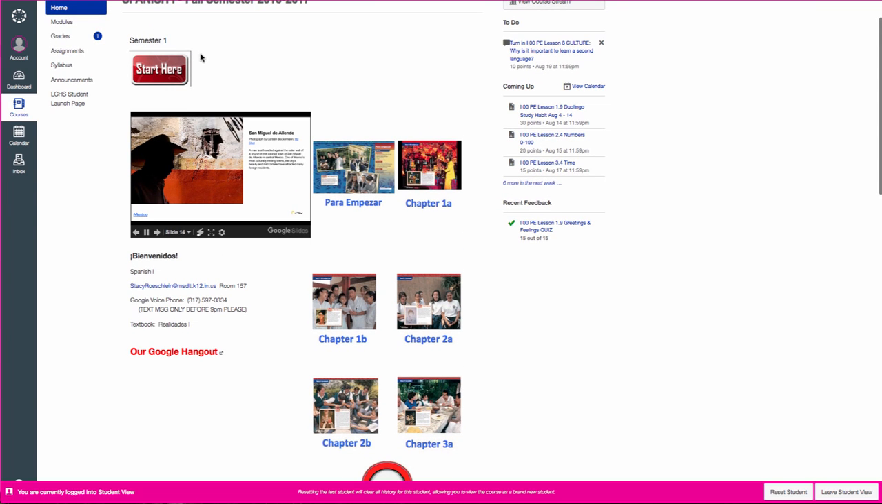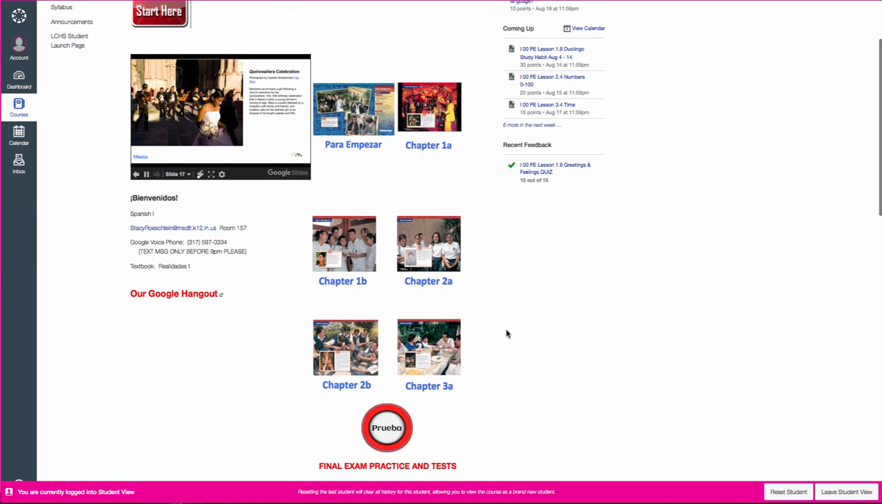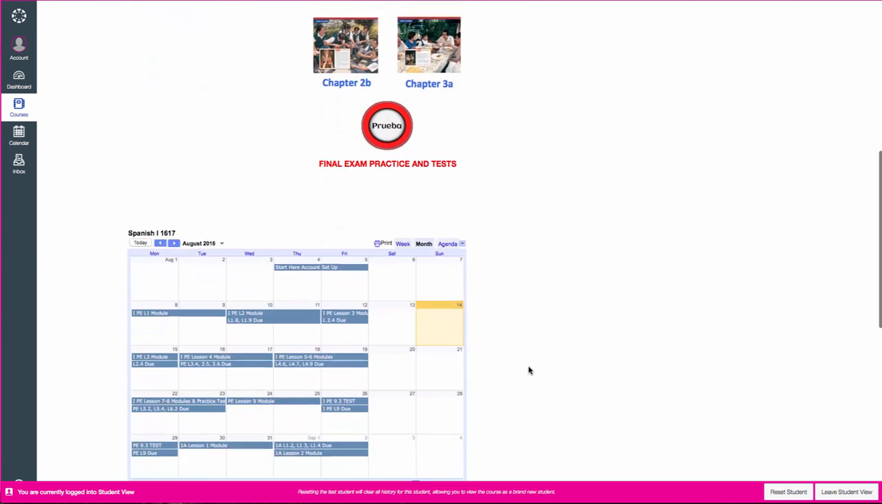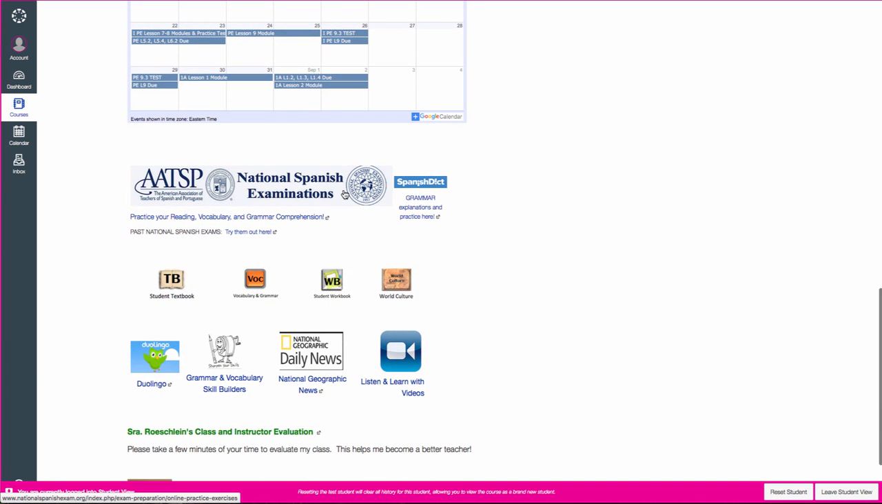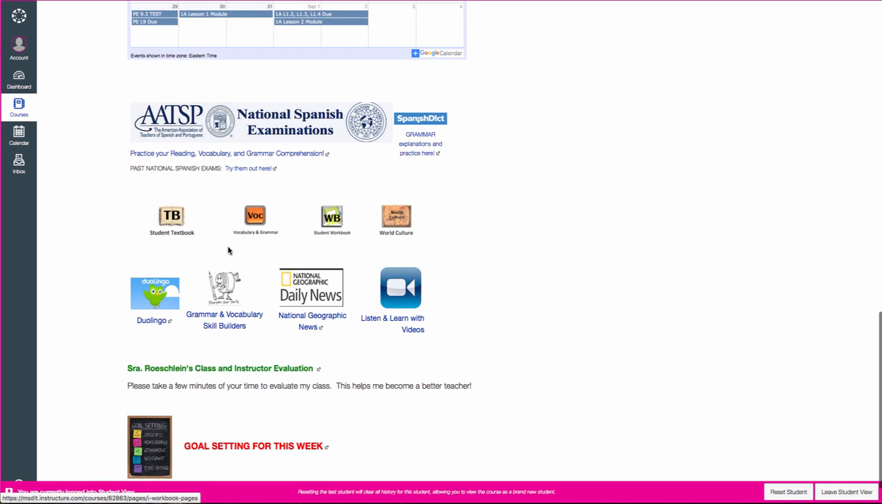So, you have a Start button. You have my contact information. You have the chapters that you're going to cover, the final exam. Here is a Google Calendar that tells you what we are covering each day and what is due on each day. For additional Spanish practice, you have multiple choice practice here. The Spanish DICT is a wonderful website for grammar explanations and practice. The online textbook may be found here.